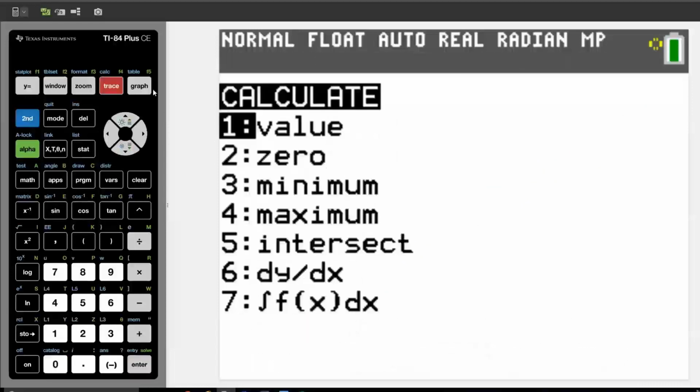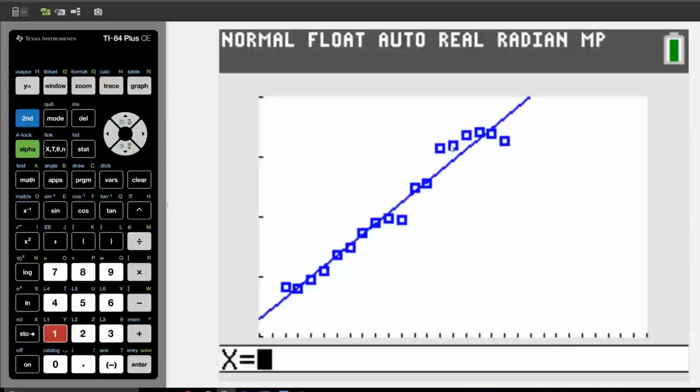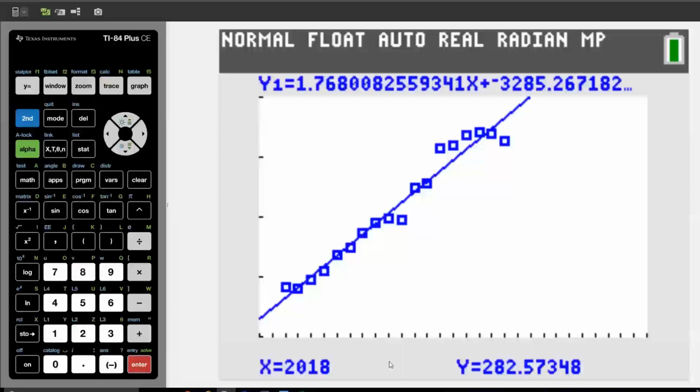And we can go back to calculate again, value. And although it's off the screen up here, that doesn't matter. The calculator just needs to know where it is. So we can go 2018 and we can get the answer. So that's one way that we could do it.